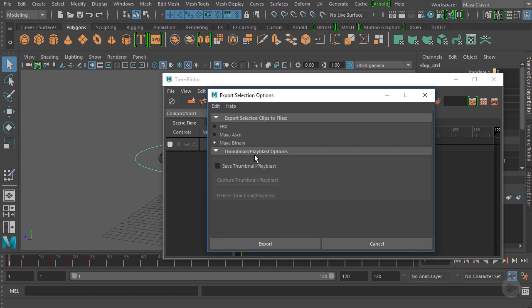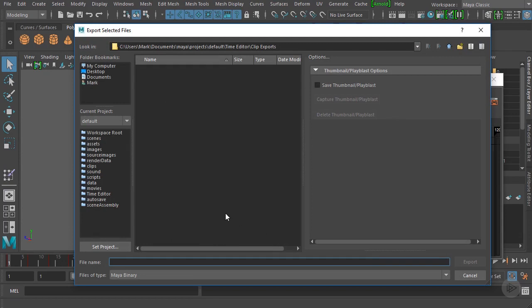Now below here, you actually have the option to capture and save off either something like a thumbnail image or an actual playblast of the animation, so you can take a look at exactly what this exported clip contains as far as the animation. We'll go ahead and just leave that blank for now, and we'll go ahead and just choose Export. Alright, so the next option now, once we hit that Export button, is to simply just navigate and find a folder where you want to save off your animation clip.